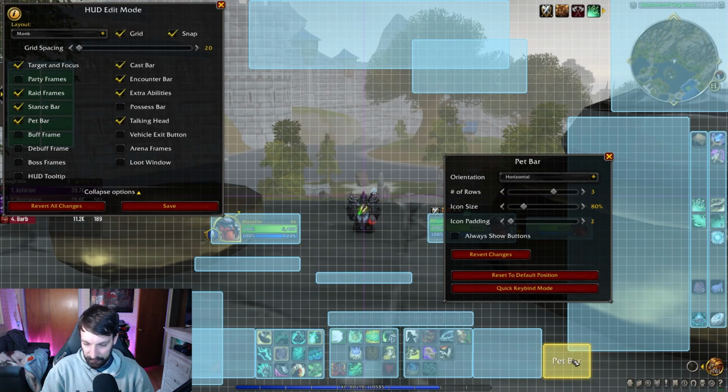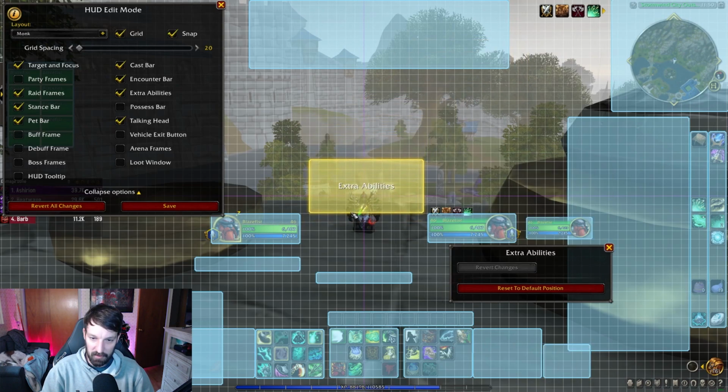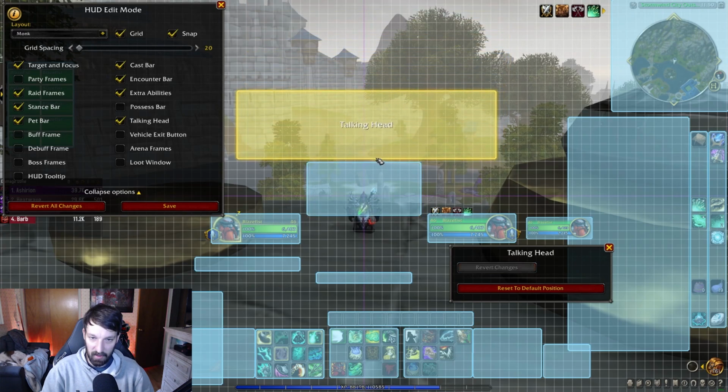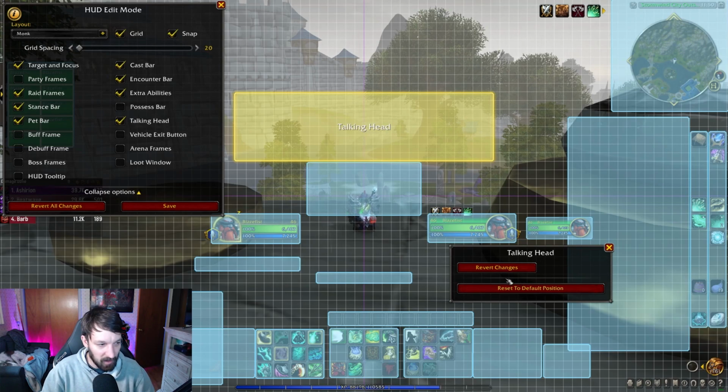All right. So then we have our extra abilities. I'm just going to put this right up here in the middle. And then we have our talking head. So this is when a dialogue box pops up in the middle of the screen when something's happening dialogue wise. You know, Jaina is talking to you, Thrall's talking to you, all that stuff. Try to get it centered. Right about the G is going to be about in the middle. So that should do that right there for us.